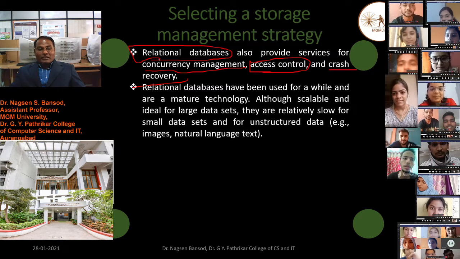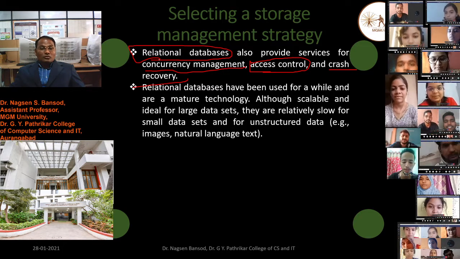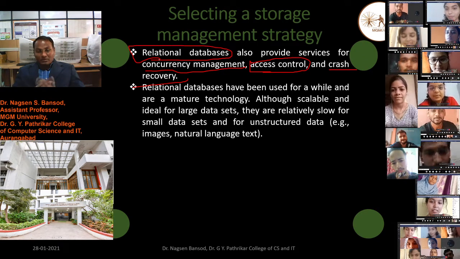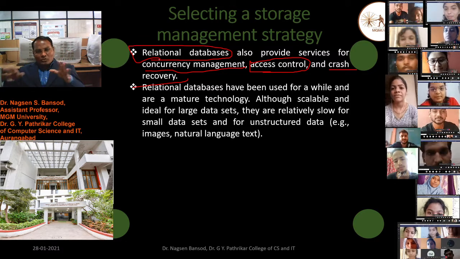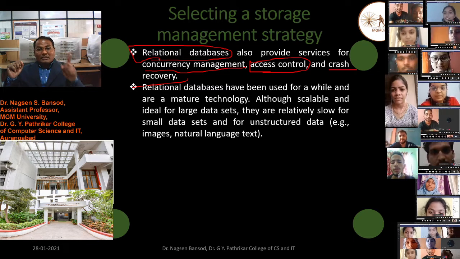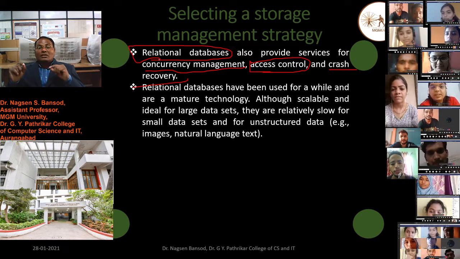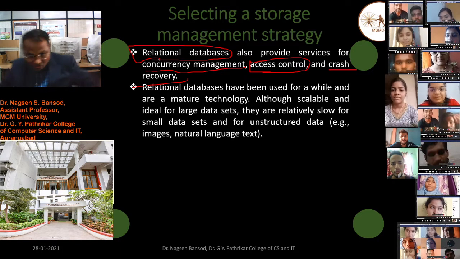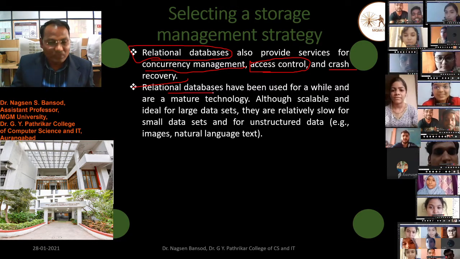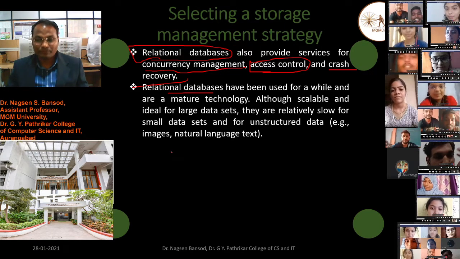Relational database is widely used as well as a mature technology, and it is scalable and ideal for large data sets. In large data sets we can store scalable data with this technology, but they are relatively slow for small data sets and for unstructured data. For example, images: for images, it is slow. For natural language text, the relational database is slow. It is slow for small data sets.